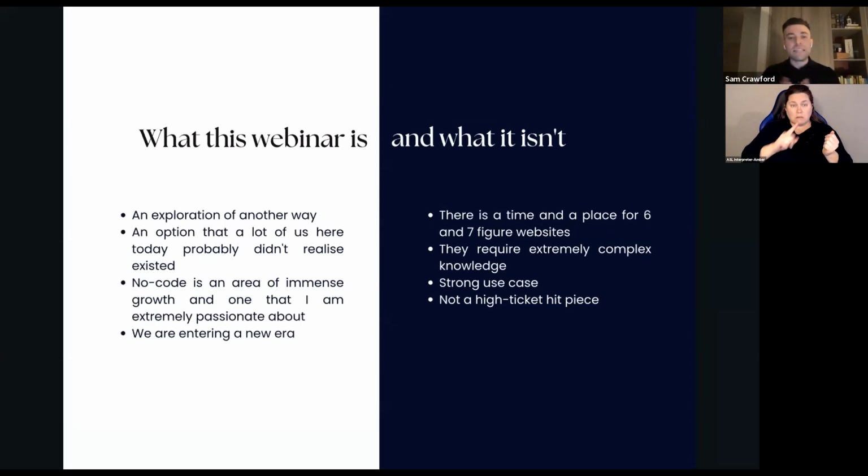So I need to get this really clear. There's going to be a time and a place for your 6 and 7-figure website builds, for extremely complex sites with every bell and whistle. I think this price point probably makes sense. These sorts of websites can take years to build, and they require extremely specialist knowledge, and entire teams to make sure everything actually works as it's supposed to. I'm absolutely not here to diminish that in any way, shape, or form.